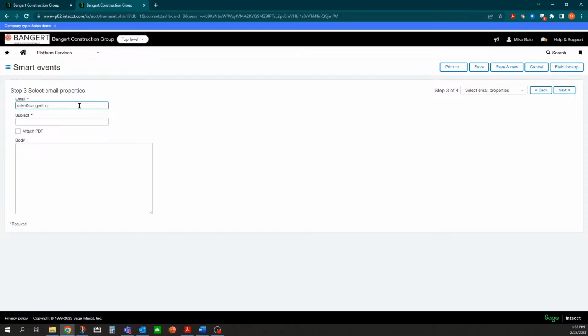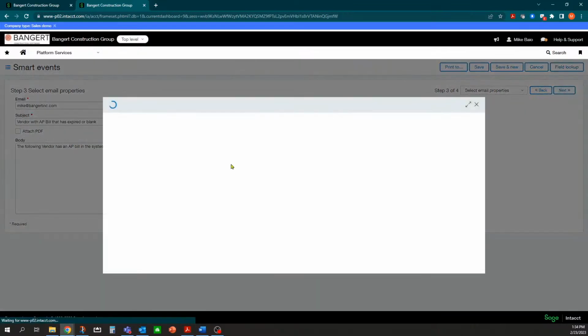And we'll just call this, let's see, vendor with AP bill that has expired or blank. Okay. And we'll just say the following vendor has an AP bill in the system with expired insurance. Okay, so you could then put in the vendor name, and so forth. So we'll add something quick here and move on.